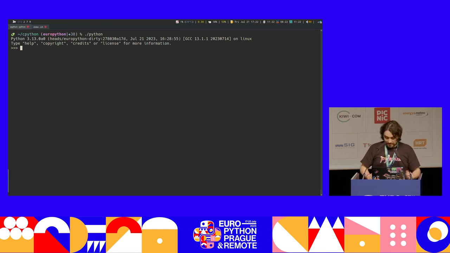So let's start with the basics. For example, when you have a list, and then you want to append an element, what do you use? Append, right? And then, what if you want to append an element twice? Nobody knows? Any core developer knows?